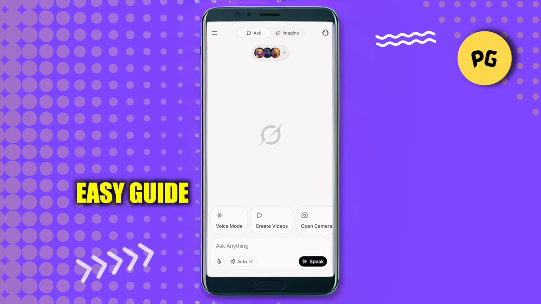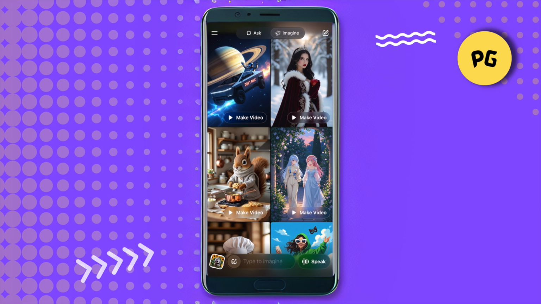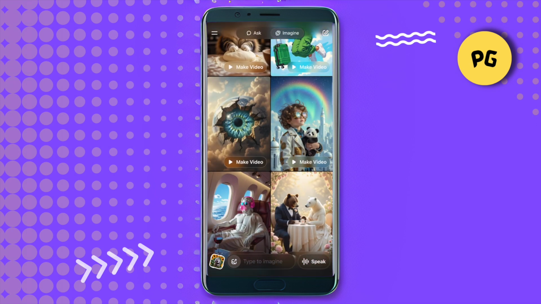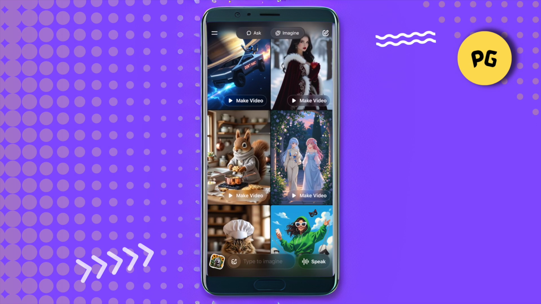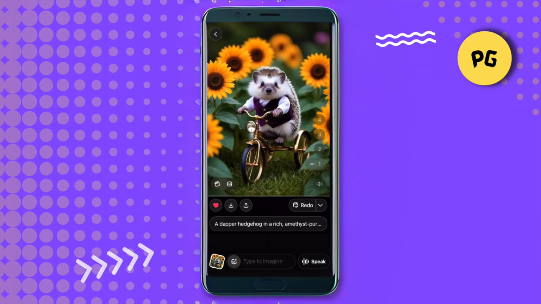For this, simply get Grok on your mobile device. After that, on the home screen, you would be able to find this option of create videos. Simply click on it. And here you get different images which were generated by AI by different people out there. You can either select any of the pictures and convert it into a video.